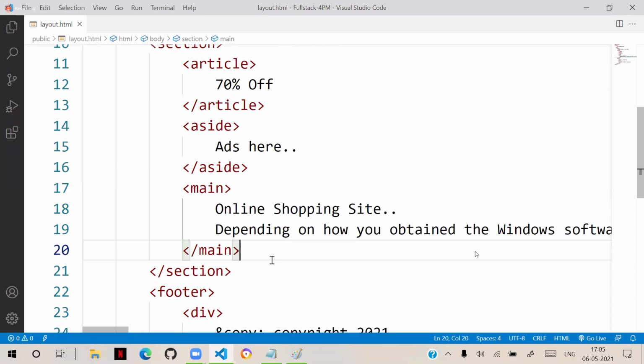But traditionally, header will be top, footer will be bottom, section will be between header and footer. Where you keep the article, where you keep aside, where you keep main, that's your wish. After writing like this also, you can change their positions by using styles. That's what I will show you now.